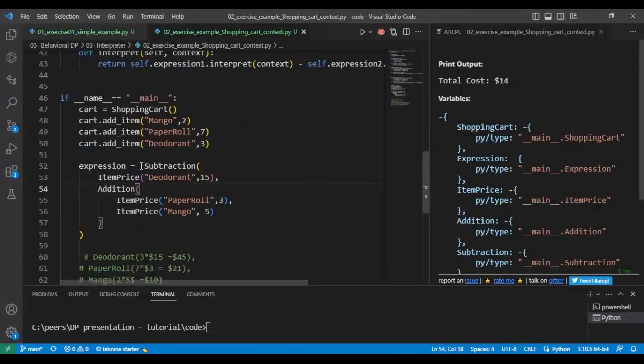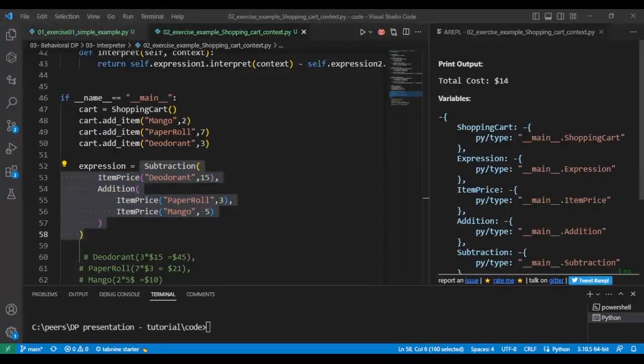The interpreter method allows us to use this expression to do whatever calculation we intend to do. The interpreter design pattern creates a language, and this language or grammar provides a way to interpret and execute sentences or expression of that language.